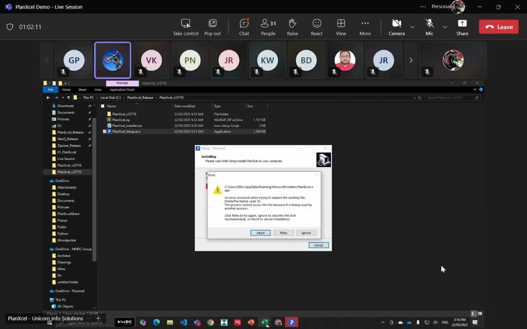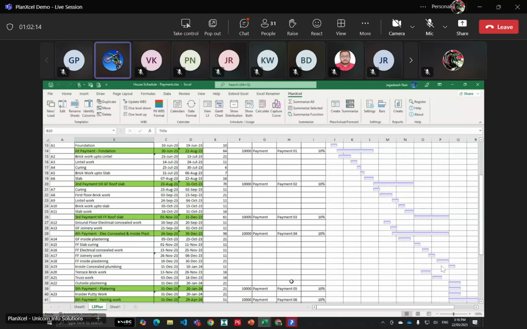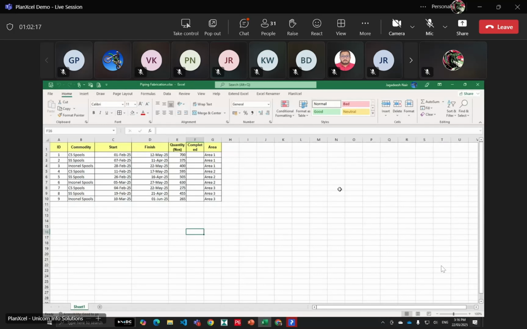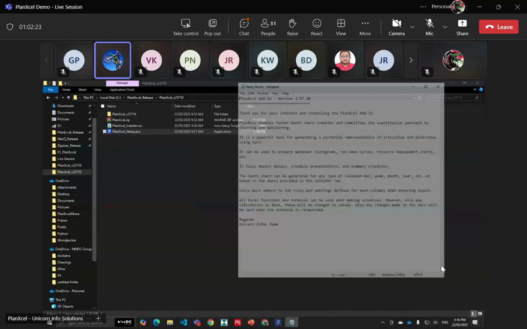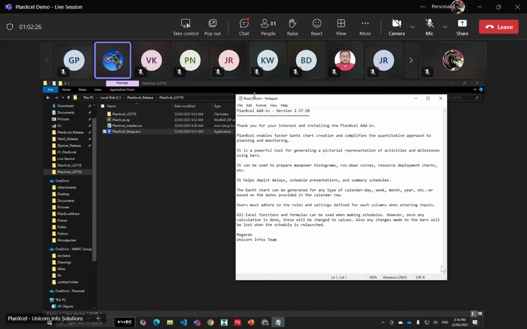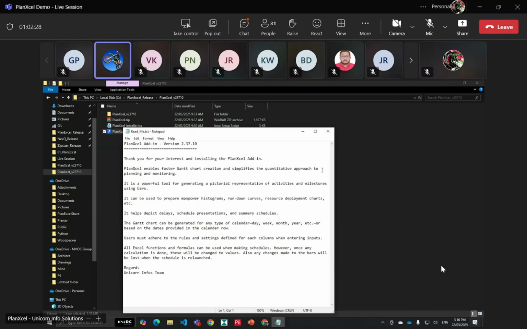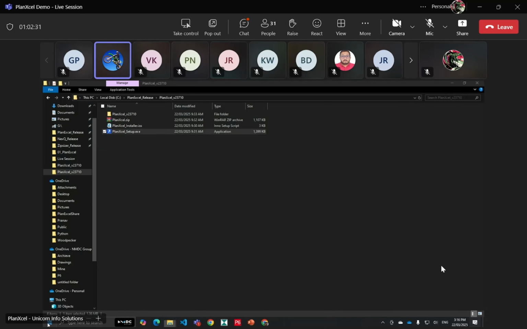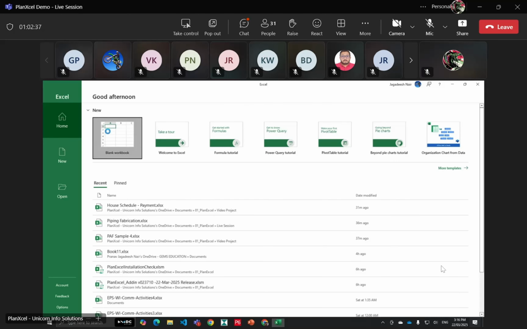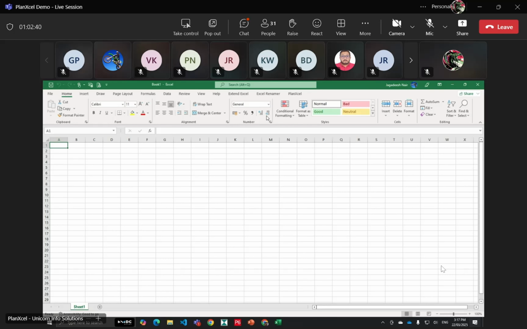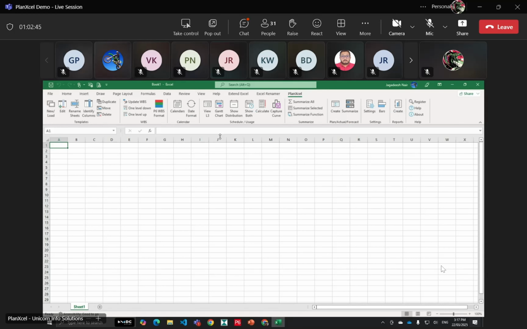Okay, so Excel is open. PlanXcel is now installed. This README is to give guidance on it. So when you normally open Excel now, you can see a dedicated PlanXcel ribbon has been populated. All the tools related to PlanXcel will be available in this ribbon.